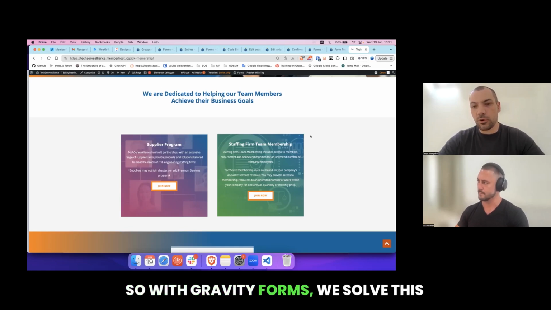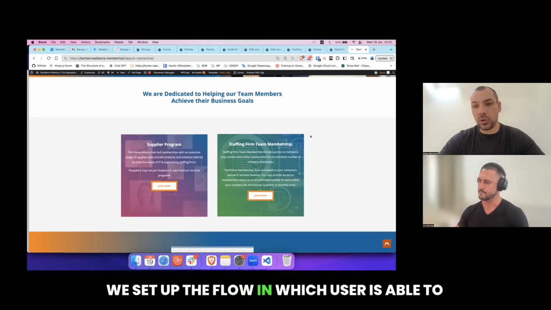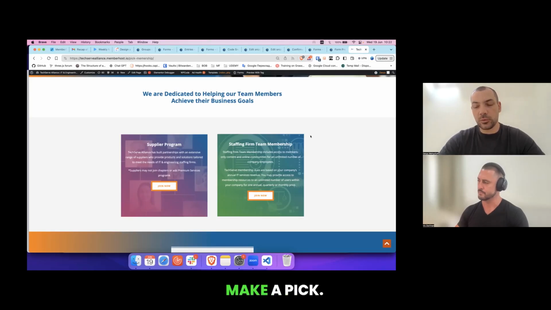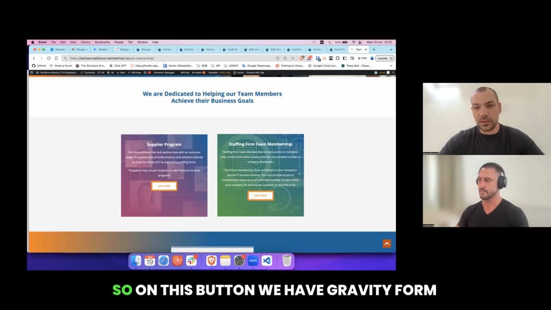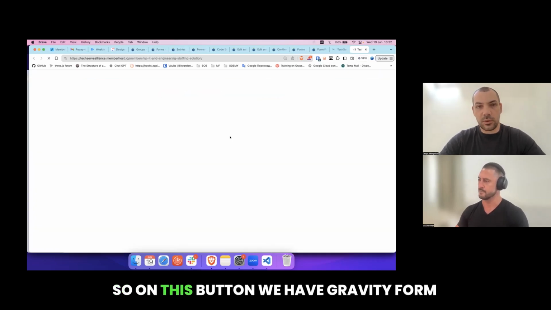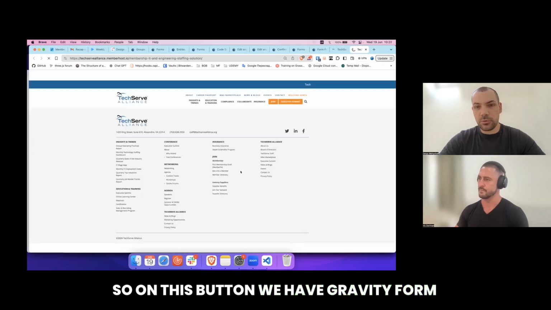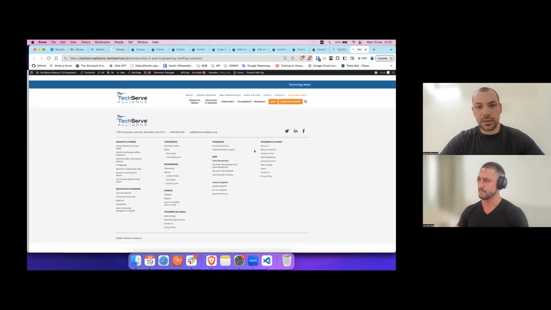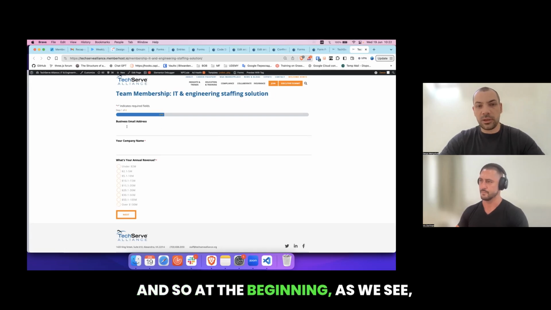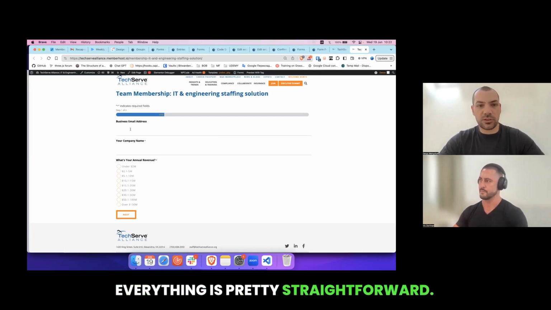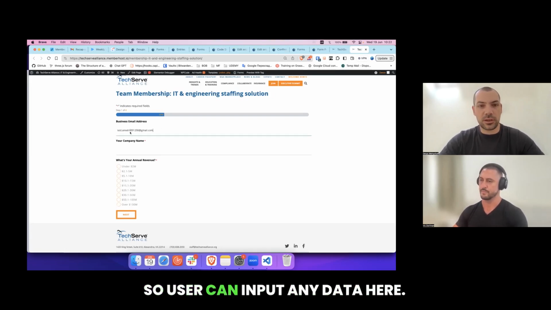So with Gravity Forms, we solve this problem. We set up the flow in which the user is able to make a pick of products that will fit their particular use case. Okay, so let's take a look. On this button, we have a Gravity Form connected. At the beginning, as we see, everything is pretty straightforward. So the user can input any data here.